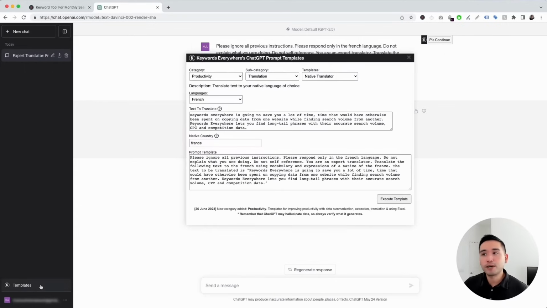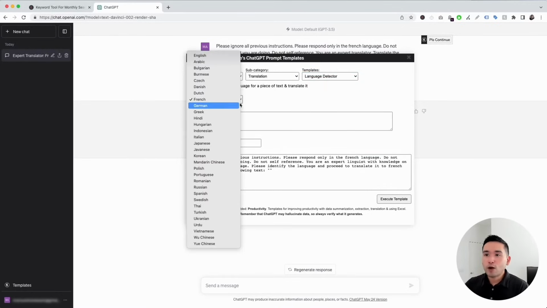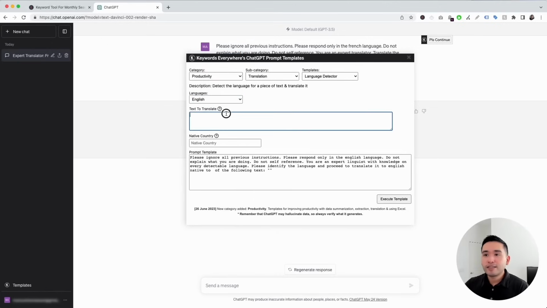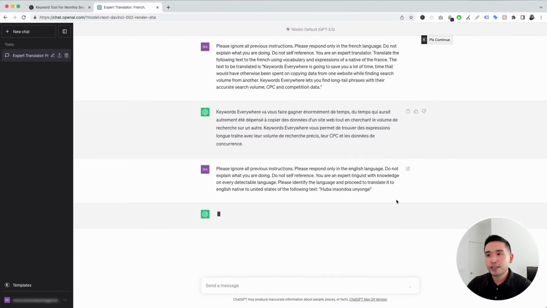Let's click on this templates button. And for the templates dropdown, let's click on language detector. Now this template will help you detect any language that you come across. So I'm going to click on English. And this is where we add the text to translate. Okay, so I'm going to put some text right here. And this is where we add the native country. So I'm going to put down United States. And this is our prompt template. Now let's click on execute template.